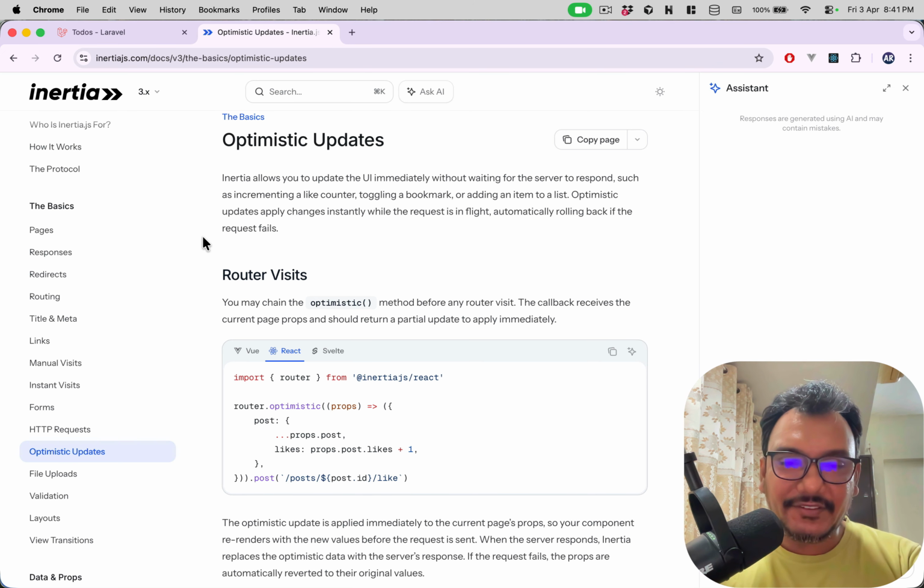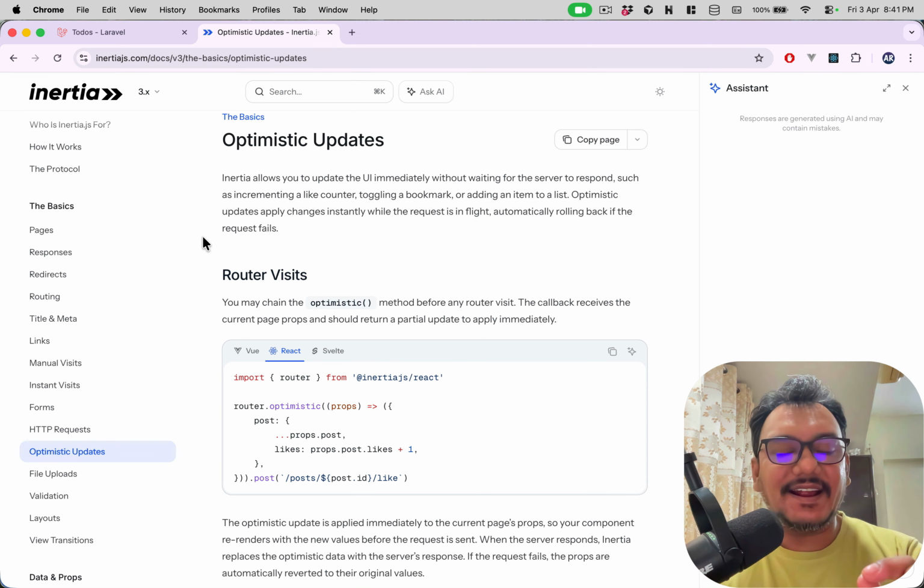And if you have deployed Inertia applications on production, you would have seen that there is a slight delay in submitting the form or clicking that like button or doing any interactions. Why is that? Well, on production there are multiple users. Multiple users are sending data at the same time to your database. Your database becomes the bottleneck. There is a slight delay in the whole round trip.